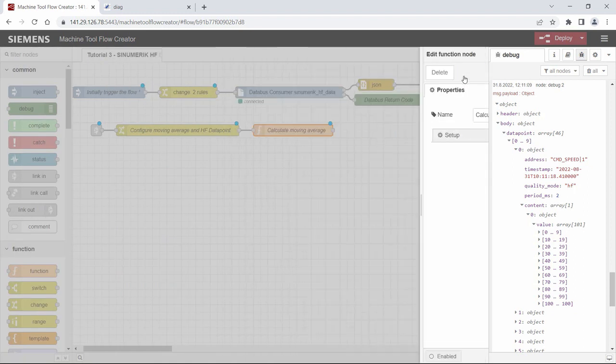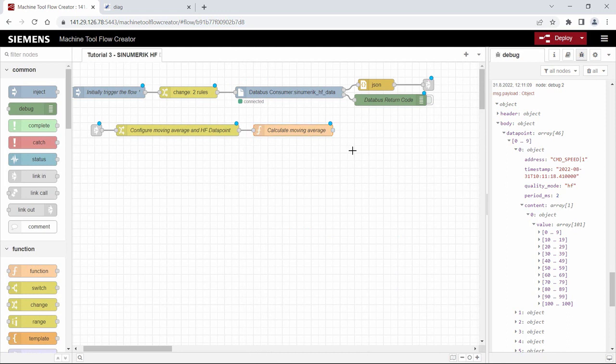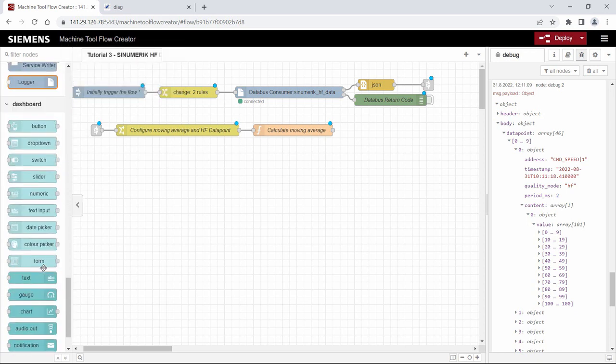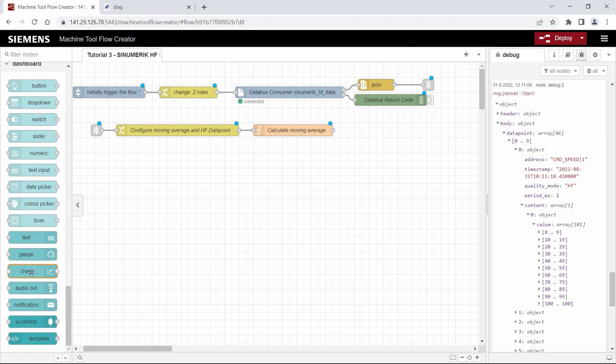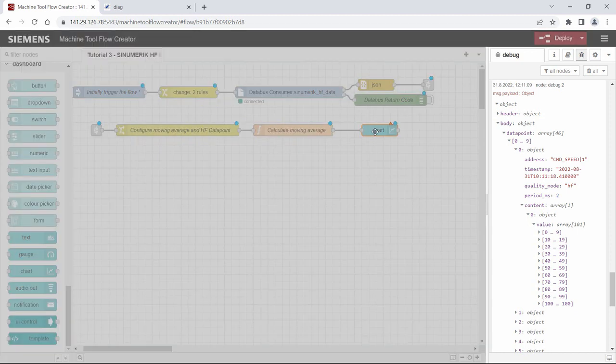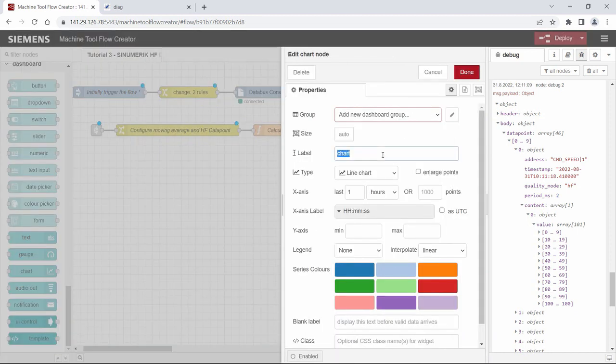The next thing we want to do is to insert a chart to display the values of the signal and the moving average, and for that we use the chart node from the dashboard library. Insert it next to the function node, connect both of the nodes, and the first thing we want to do is to change the label of the node to moving average.